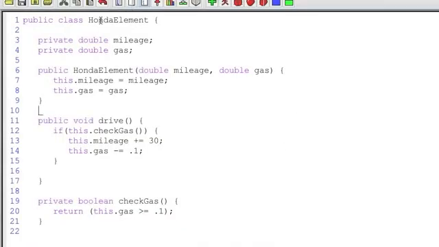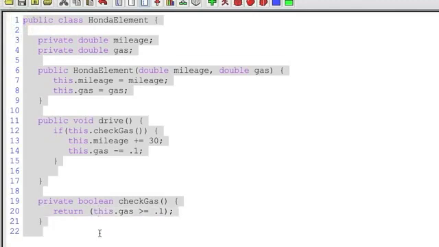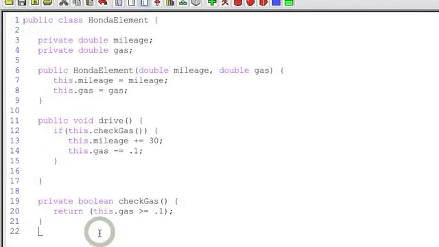I have a class here and it's called Honda Element. So this is equivalent to our blueprints. This defines a really basic class for some generic abstracted concept of a car. Now, again, this is not a car yet. This is just the blueprints. I've yet to call new on it. I've yet to set it up in the driver. I've yet to build it.